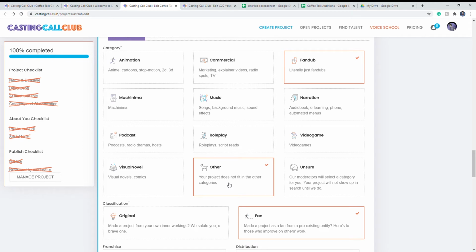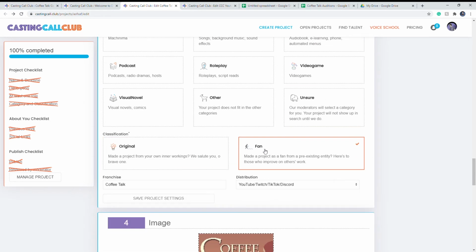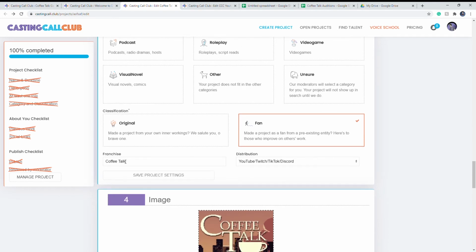If your project doesn't fit in any categories and you're unsure, you don't know what it is, the moderators will select the category for you. Classification, original or fan. Mine's a fan. Original, you've started it from the bottom and now you're here. You've made the script, you've animated it, you've done all that. Me, I'm doing it from a game, so this is a fan project because this is a pre-existing entity to improve on others' work.